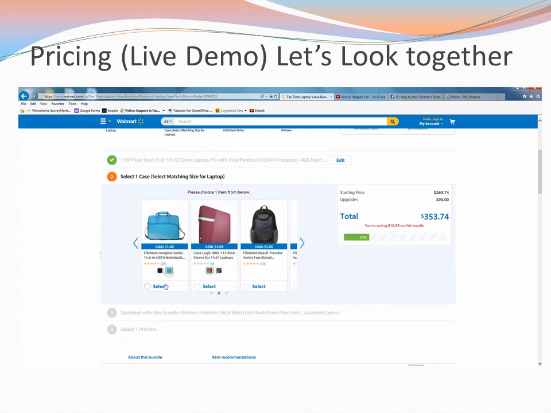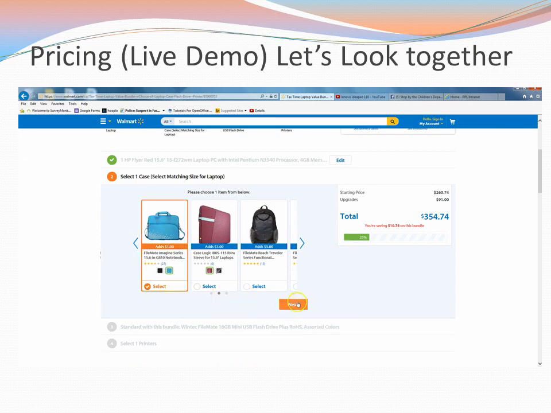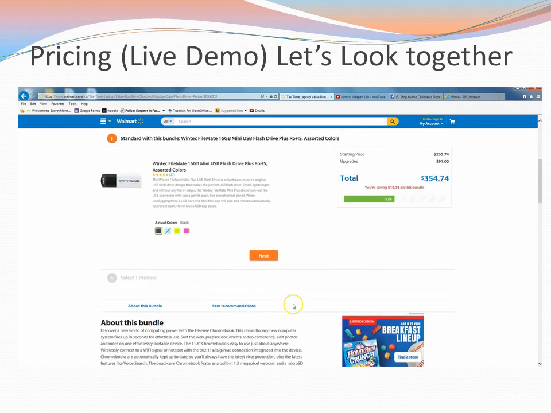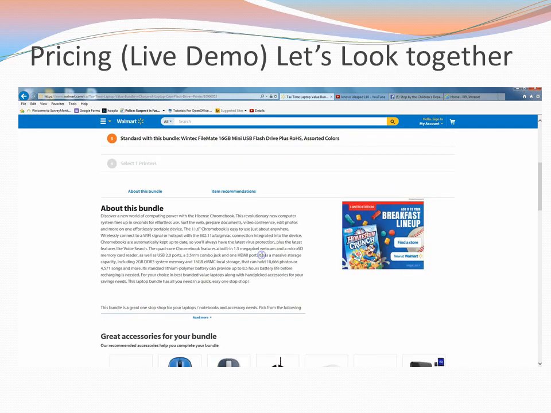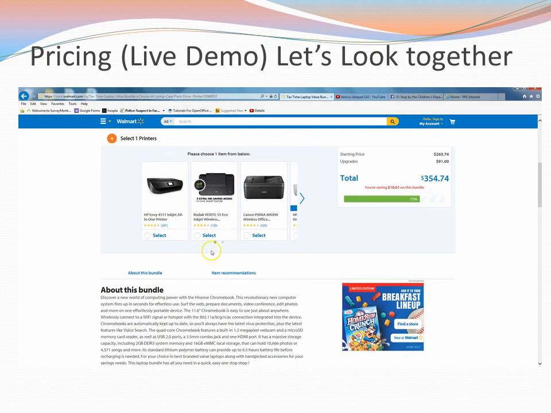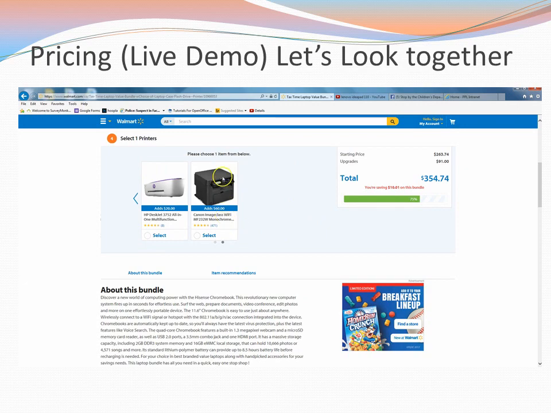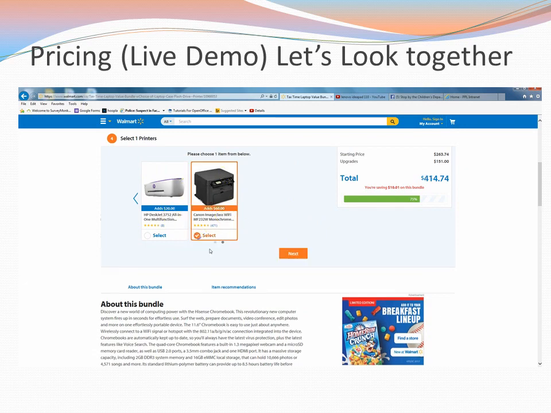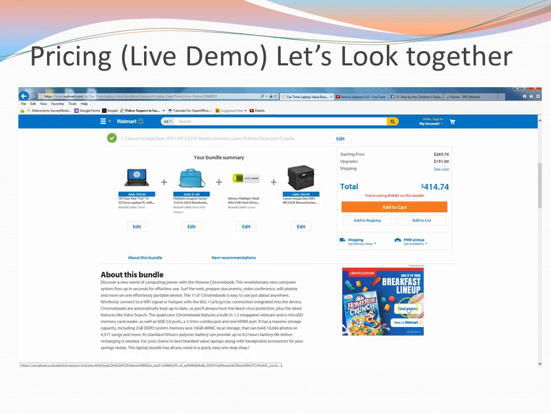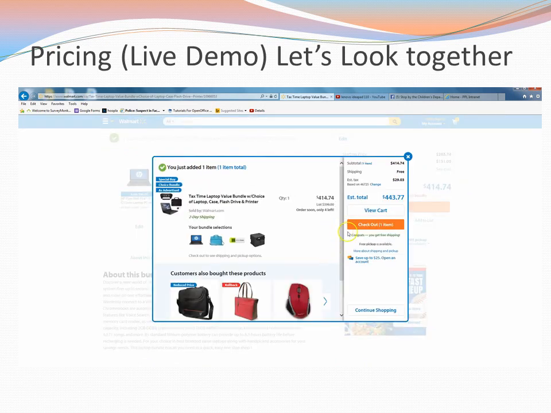This adds $1, so I'm going to go ahead and add that on. And now I can choose my flash drive, because it comes with that. And for my printer, these three here look like I can get them at no additional cost. But if I want to start getting fancy, then I'm going to have to start paying a little extra. So I would be looking at about $414.74.